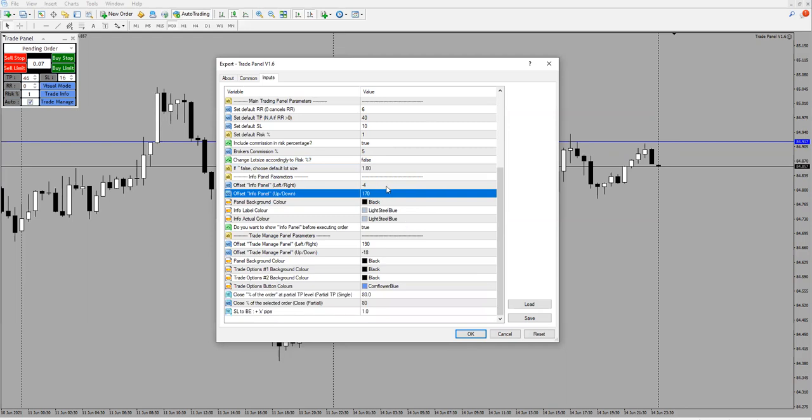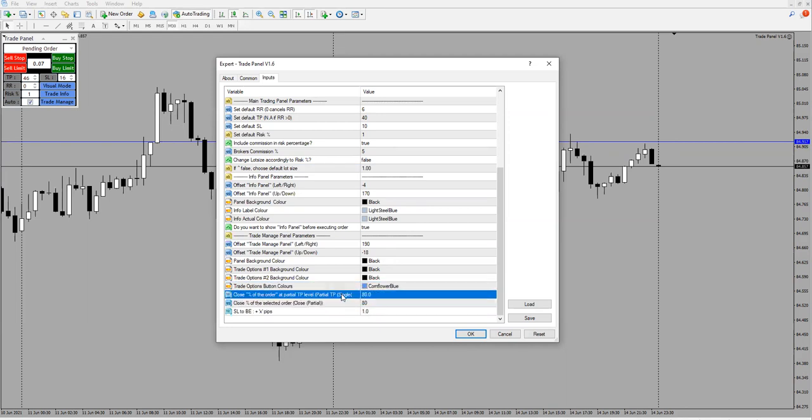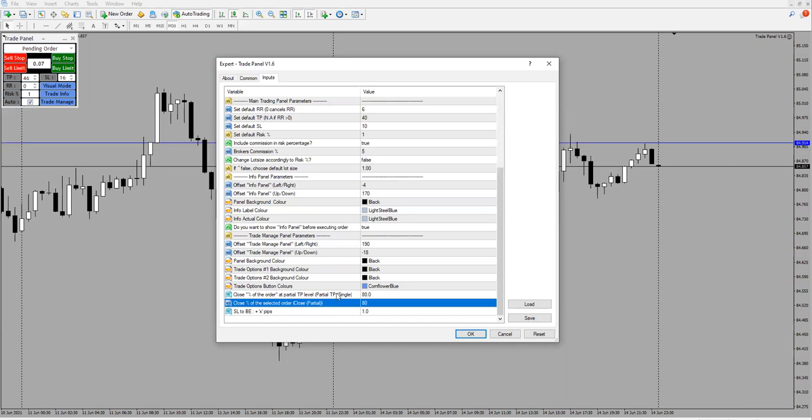The info panel, again, just your offsets and colors. And your management panel, offsets, colors. And then we've got your partial TPs. So one's a line, so one will put a line on the chart, the other one will just close instantly, so it'll close, say, 80% of that trade.